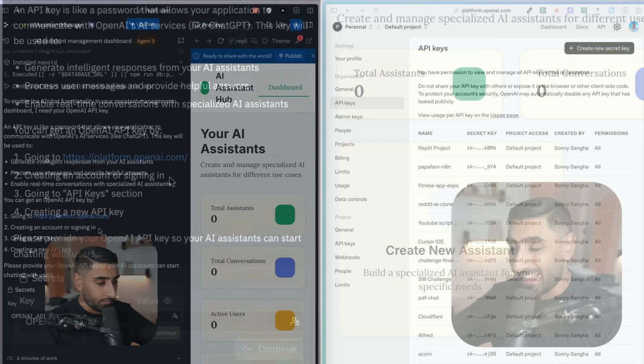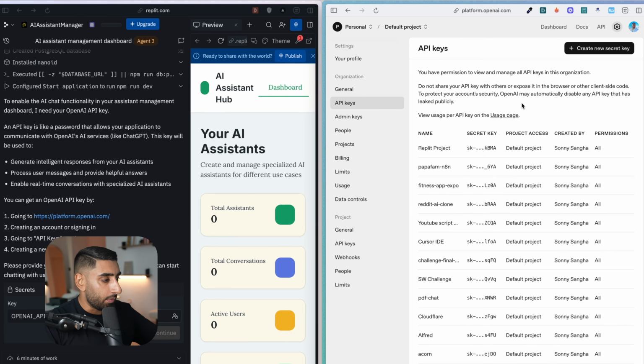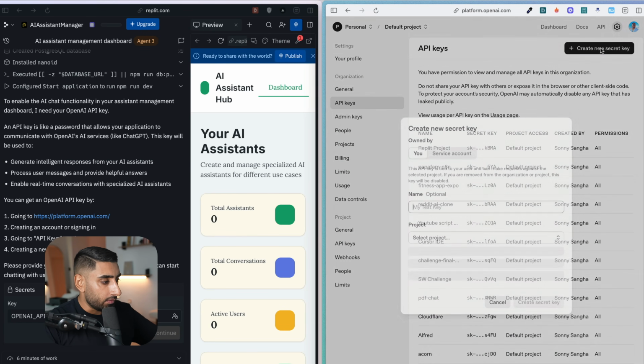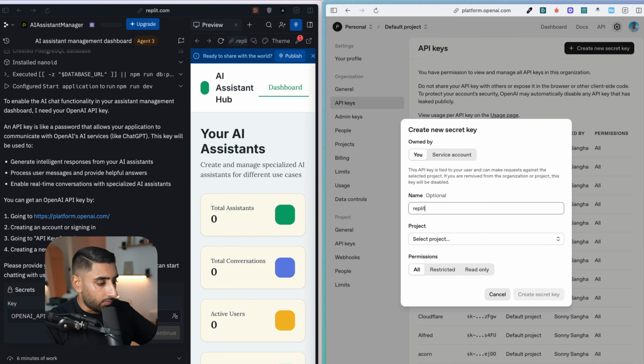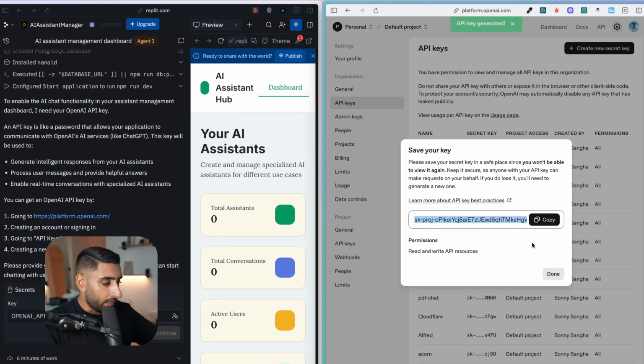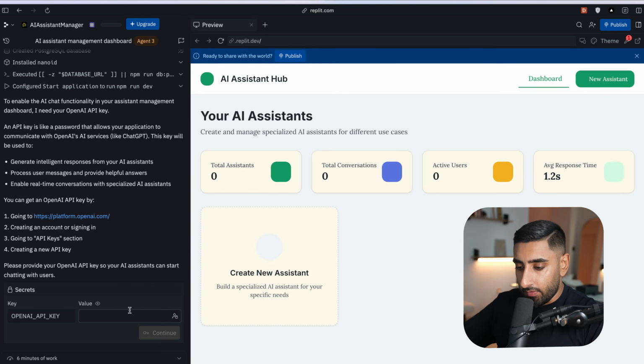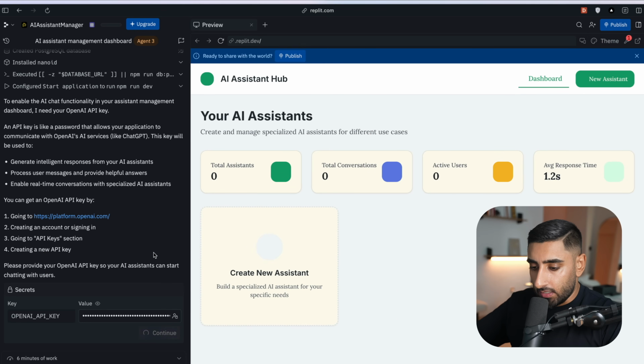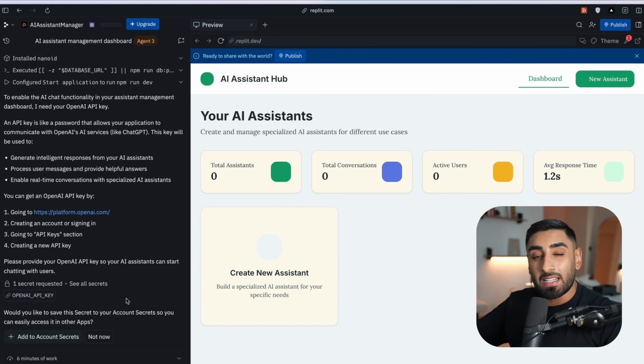Now I'm going to go ahead and get a key. So I'm on the OpenAI website right here. I'm going to go ahead and create a new secret key. I'm going to call this one Replit. I'm going to do project, default project, and create a key right now. And we're going to copy that key, go ahead and click done, and then come back over here and paste it in like so. Click continue. And now that's gone ahead and added it to the environment variables for the project.